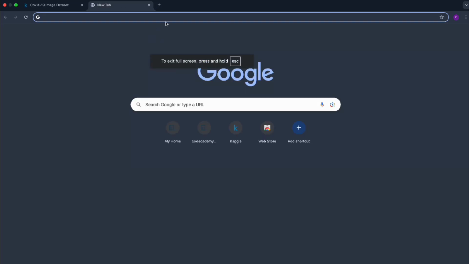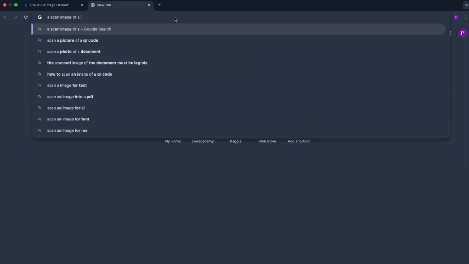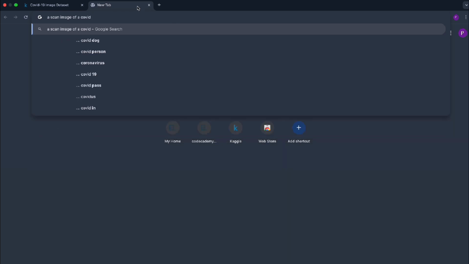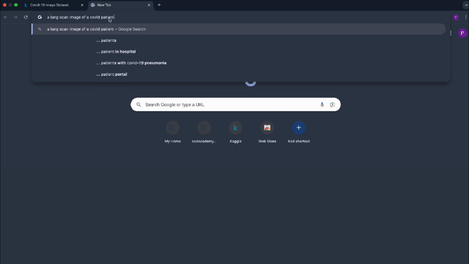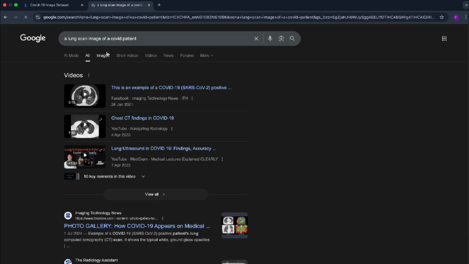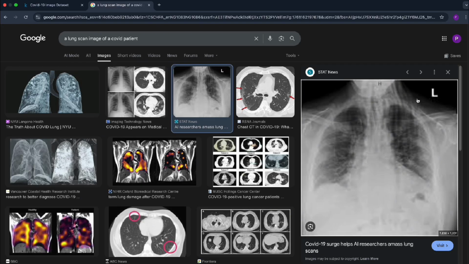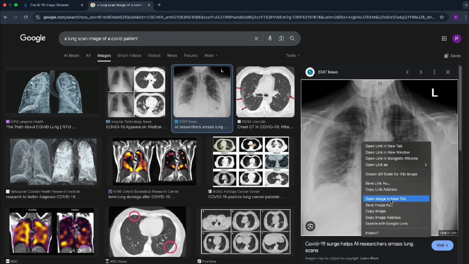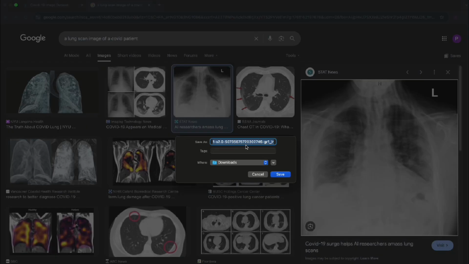Just go to Google and just search for a scan image of a COVID. A lung scan. I don't know how to put this, but just a lung scan image of a COVID patient. So let me see if it's gonna bring out anything. I'm just gonna go to image, and yeah. We have one right here. So our data has never seen this before, right? So we're just randomly downloading this. Let me save it, I'm gonna save this right now.